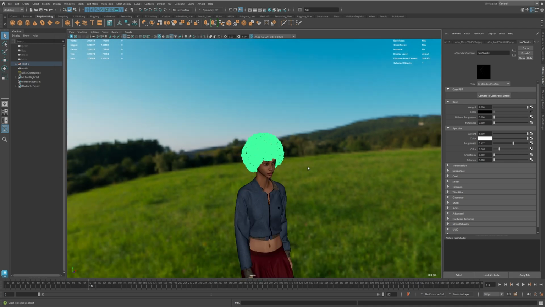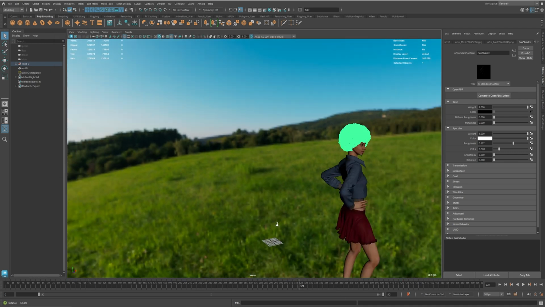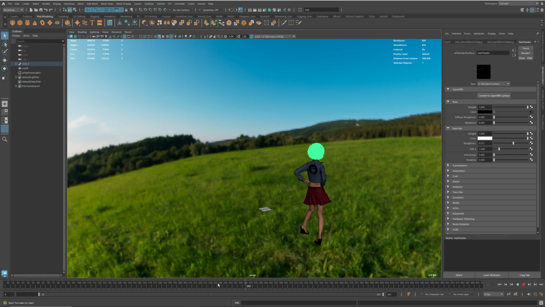So I'm going to stop this, and because she's cached out, you can see that we get animation. That looks pretty good. Okay, so next step, I'm going to bring her into an environment and set that up for rendering.